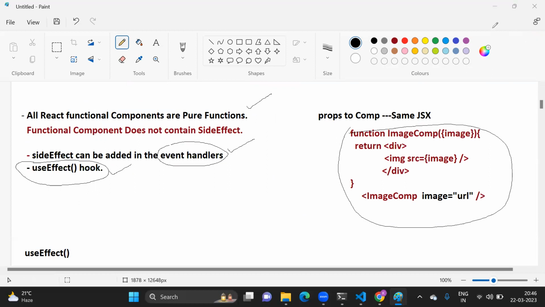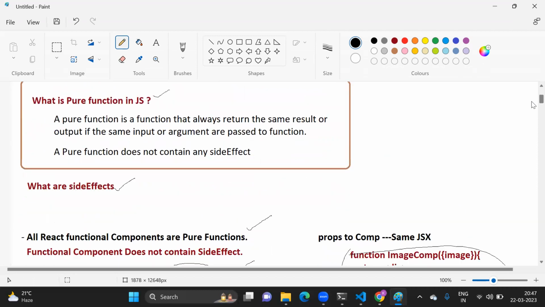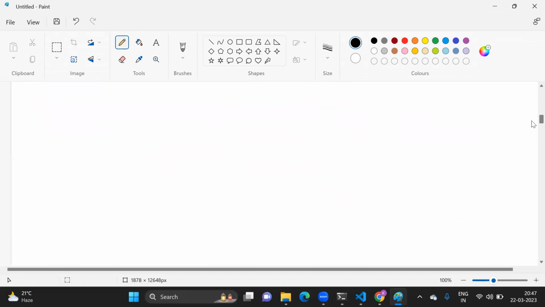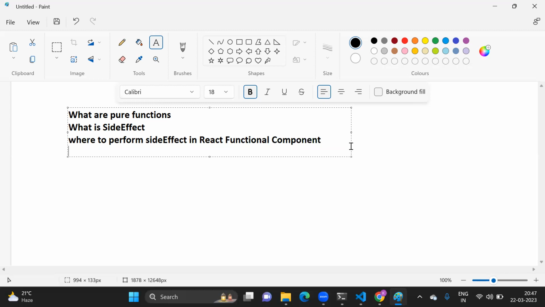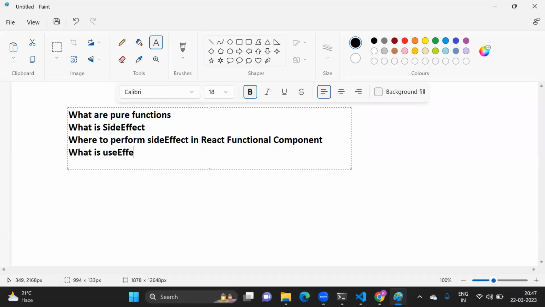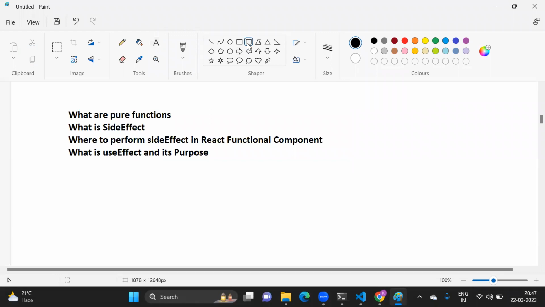Tell me on the chat how many of you understood, how many did not, how many got confused. I'm writing three questions here. What are pure functions? What is a side effect? Where to perform side effects in a React functional component? What is useEffect and its purpose? If you have the answers for all these questions, it means whatever I have explained, you understood.